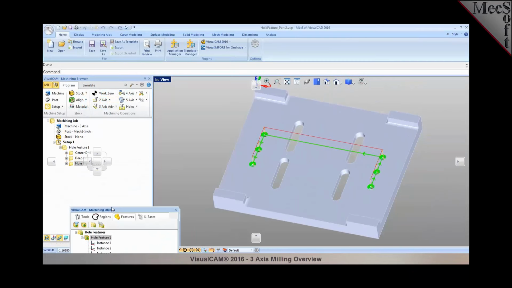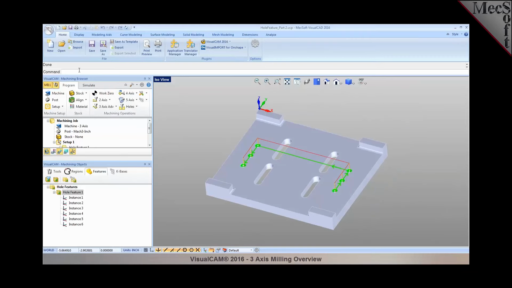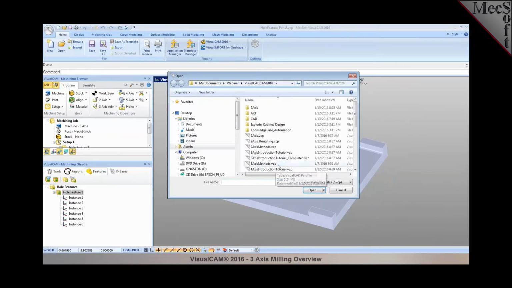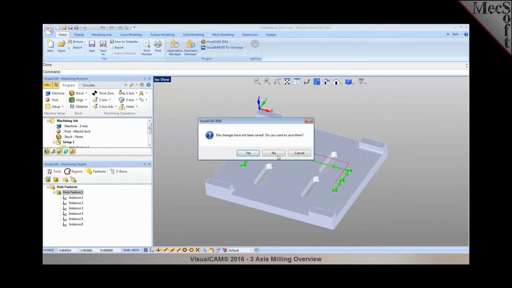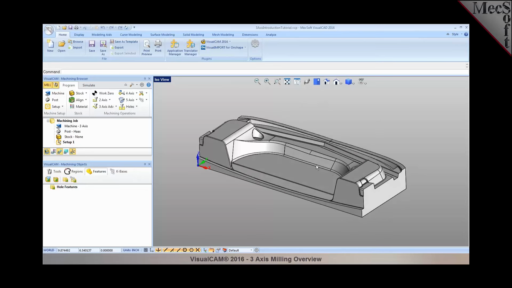The next thing I would like to do is focus our attention towards our 3-axis milling module and go through some of the very powerful 3-axis methods that are offered in VisualMill. So I'm going to go ahead and bring in a part that has several features, which has sculpted surfaces, drafts on the part, fillets on the part. So parts like these are ideal for 3-axis programming.